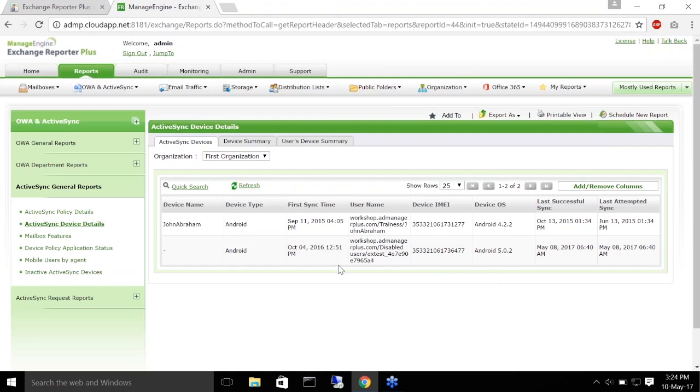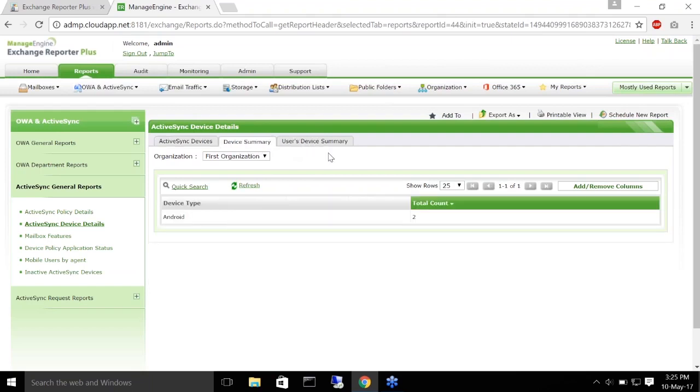And this report doesn't stop here. As you can see here, there are two other tabs called Device Summary and Users Device Summary. So let's click on Device Summary. It shows you the type of the device, and it shows you the total count, that is the number of logons that happened from this particular ActiveSync device.